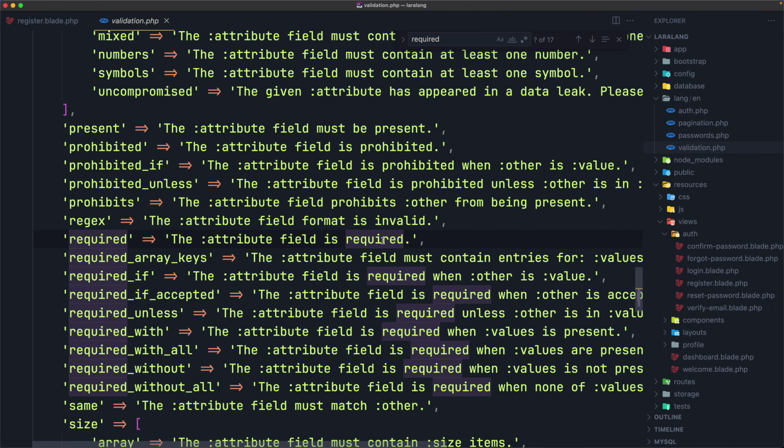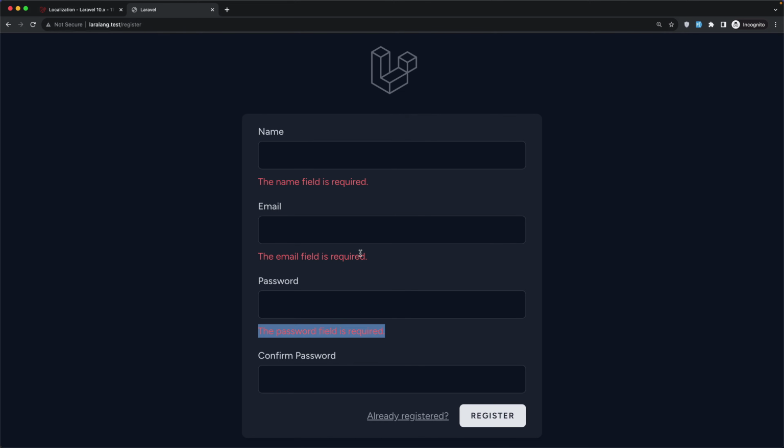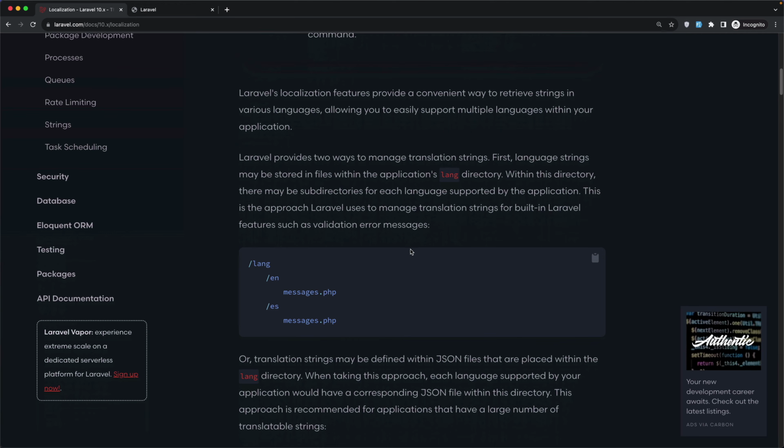Okay, so if I change this now, for example, let's say I'm going to add a test here. Save and come here and refresh and register again. Now we have the name field is required and then test. The same for the email, test, and for the password we have test also. Now this is the first one.